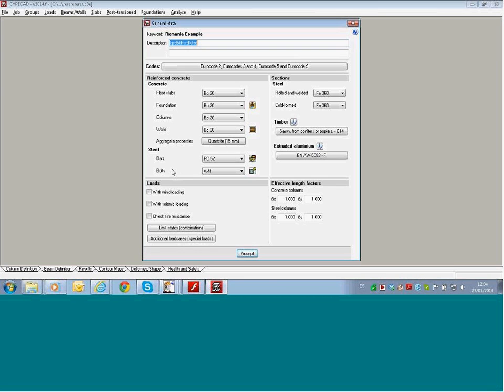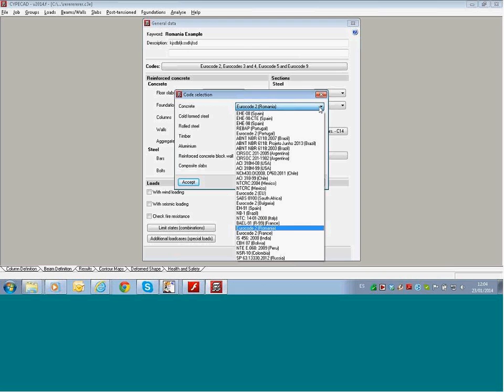Okay. First of all, we have the general data, or we can say the settings for the project. For that we have here the codes, and first of all for concrete. For concrete, we have several different regulations. In this case, we have Spain, Brazil, Argentina, USA, Chile, Mexico, Eurocode, South Africa, the annex for Bulgaria, France, Romania, India, Peru, Russia. We go to select, for this example, Eurocode for Romania.